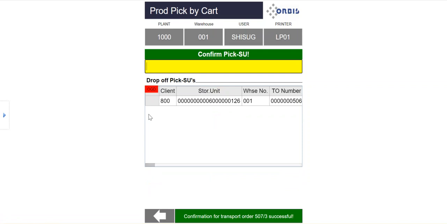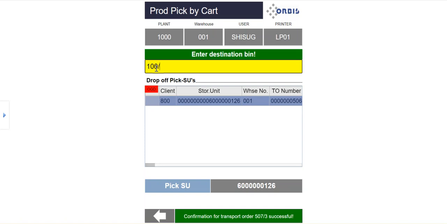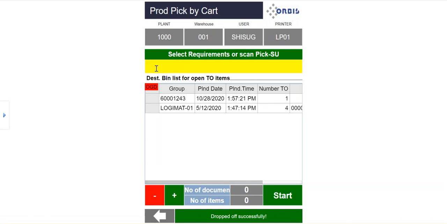We have now picked all items onto the cart. After reaching the supply area, the user now scans the destination bin to confirm the drop-off. The items were dropped off successfully in the supply area, and this ends the picking for production process.